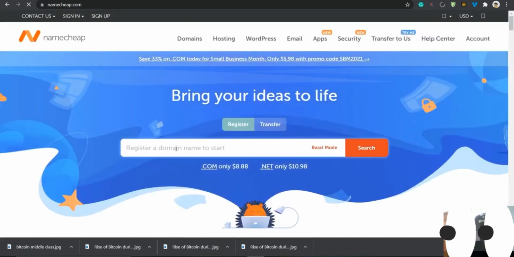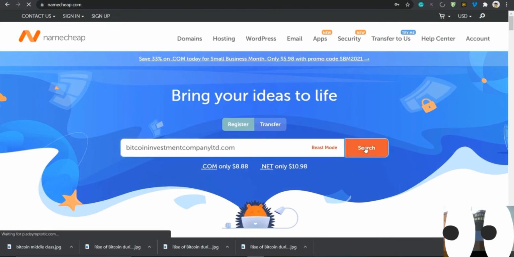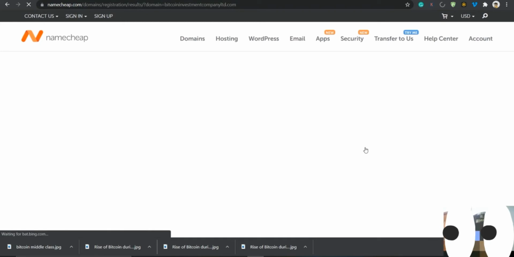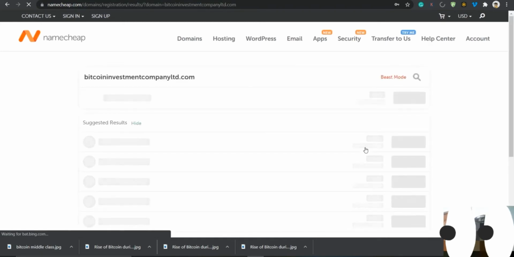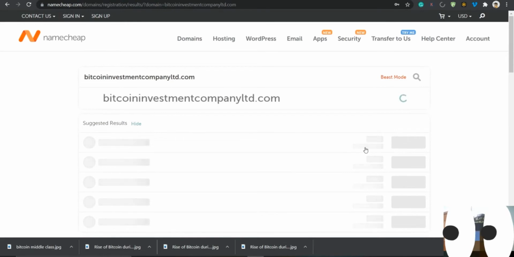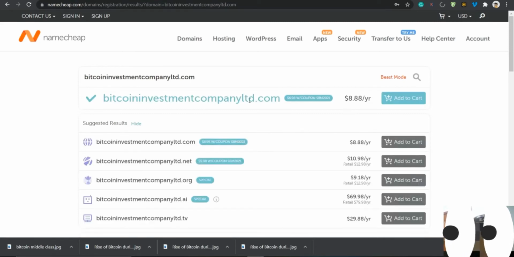So you can probably register your own as Bitcoin investment company limited, just add up things like that.com. If you want to call this for your website, that's absolutely fine, and I'm pretty sure no one has taken this name because it's kind of lengthy. But let's have a look and see if someone has already taken the name for themselves. Okay, perfect. So the name is available.